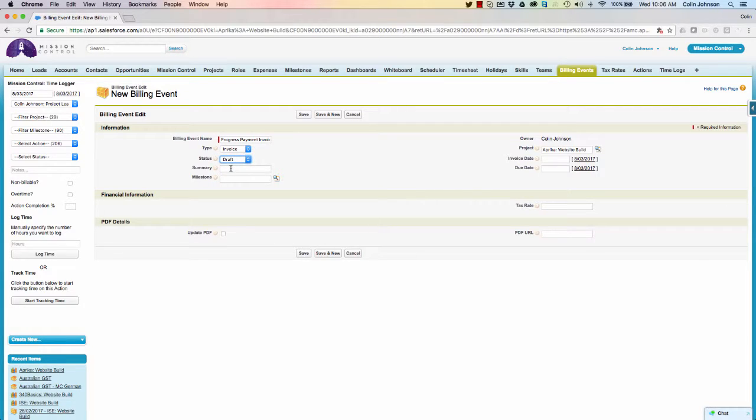So then I'm going to put in a summary, and the summary is a piece of text that will appear on the invoice template that goes out to the client. In this example, I'm not relating it to a particular milestone, so I'll leave that blank. And I'm going to say that I'm raising the invoice today and my due date will be in 7 days. So the tax rate will automatically populate once I click save, based on the tax rate specified on the project.